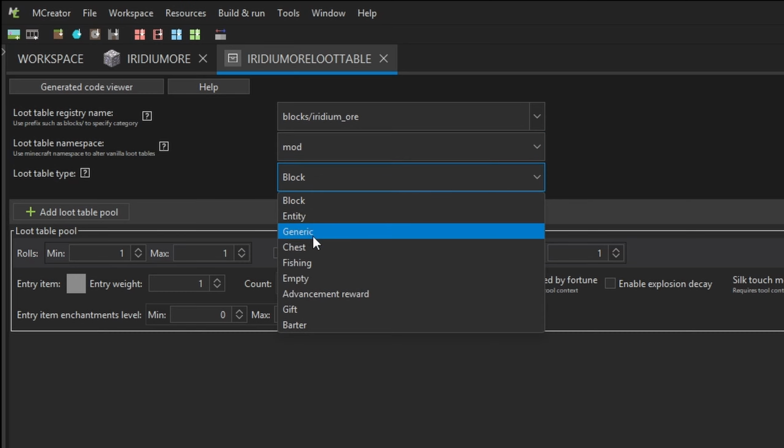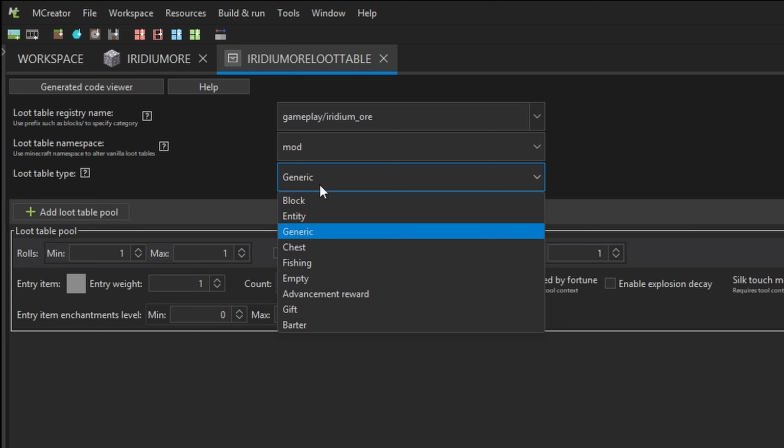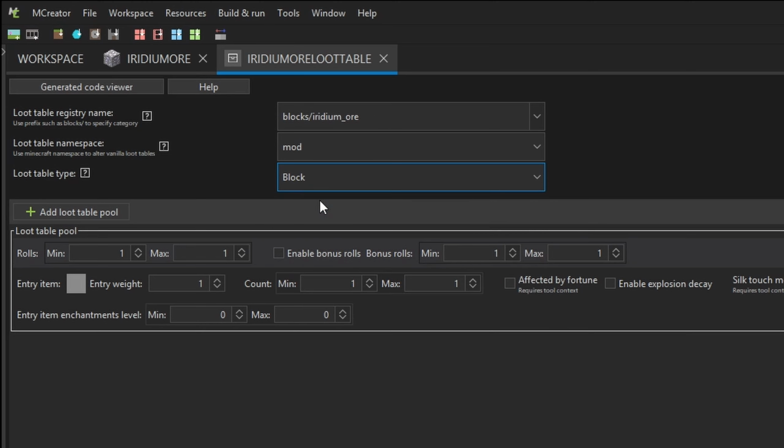Loot table type just allows you to change what the loot table is for. So if you want to add it to a specific entity, generic, and so forth. But for this example, we just need blocks. So there we go. We've set up all the important stuff we need for this to work for iridium ore.